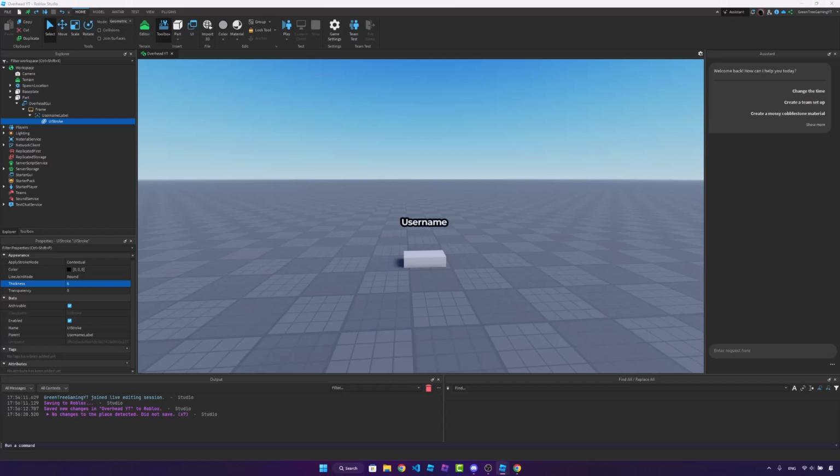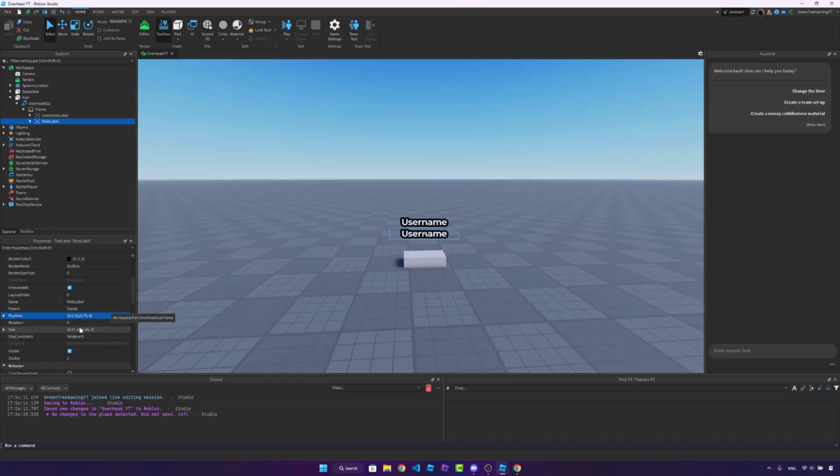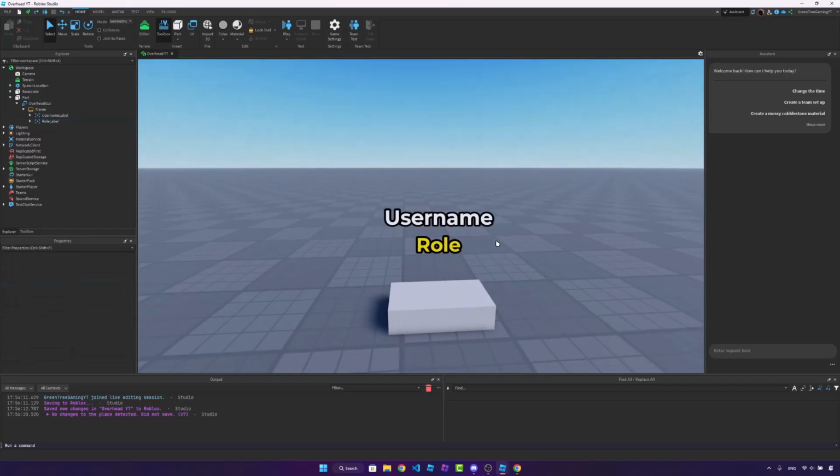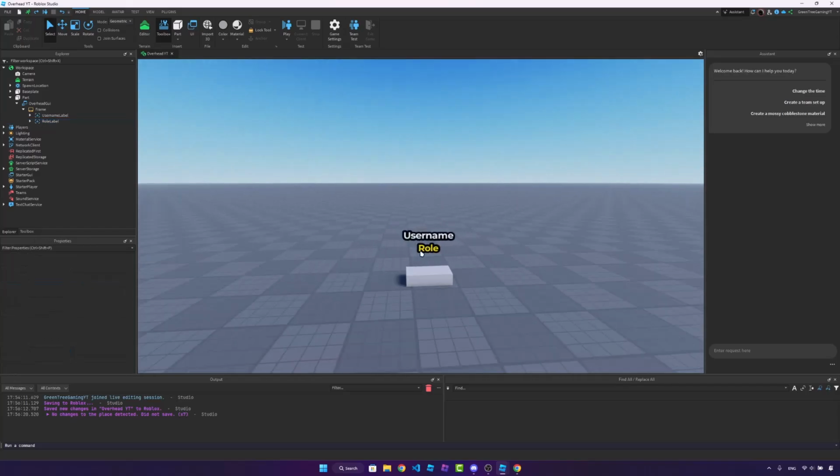But once we do that, what I'm going to do is duplicate it. So let's just duplicate the username label, and I'm going to name this role label, and we will set the position to 0.75, and I'm going to set the size to 0.425, so just a little lower. I'm going to set the text to role, and I'm going to make the text colored a nice orange to yellow, so something like this. So I think this looks perfect.